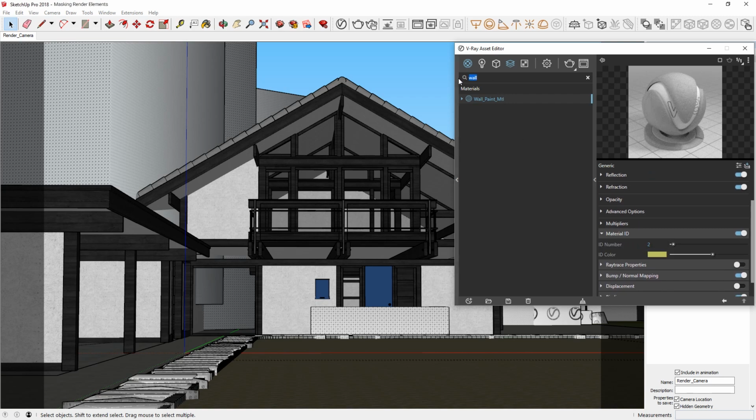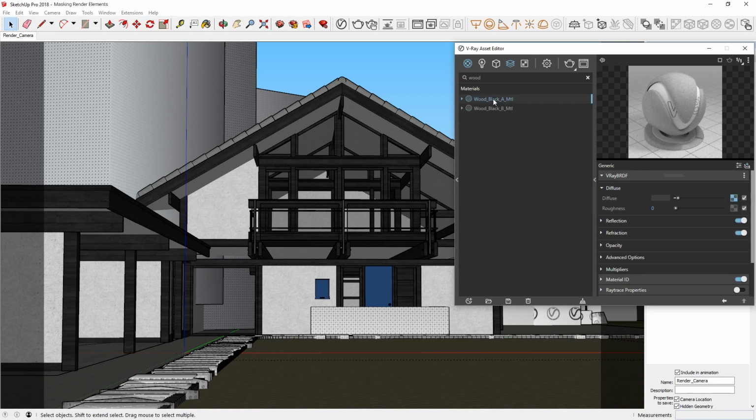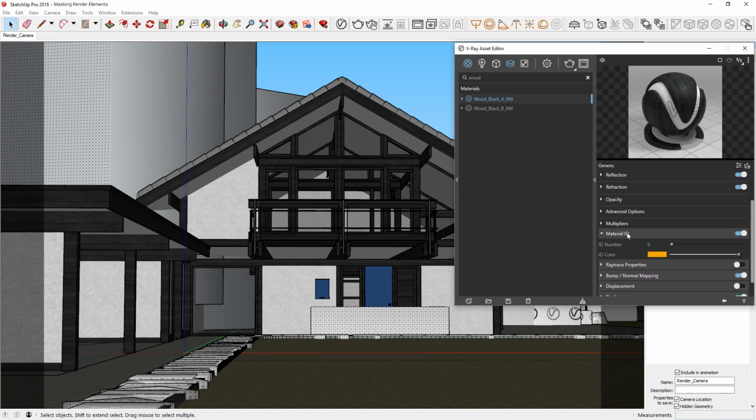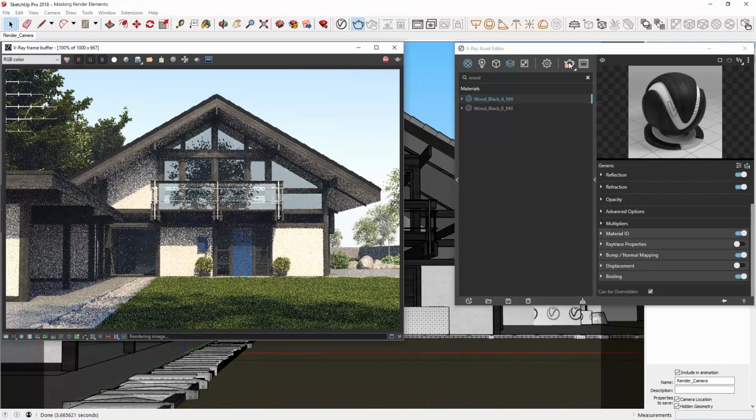Lastly, I'll search for the wood black A material and set the material ID number to 3. Now that you've seen the basic workflow, note that I already assigned some additional material ID numbers in advance to most of the materials in the scene. That way, you can see what happens when we have more than 3 material ID numbers. Now let's render the image so we can see the results with the masks.